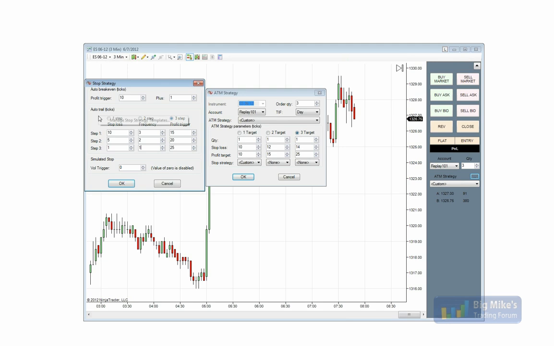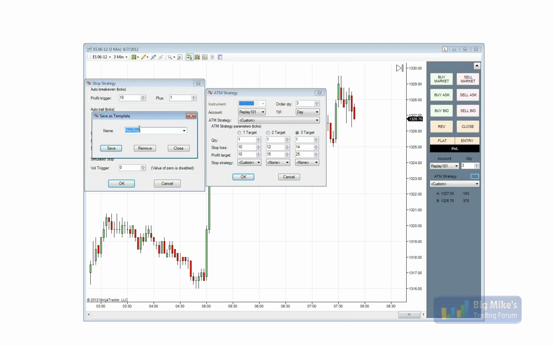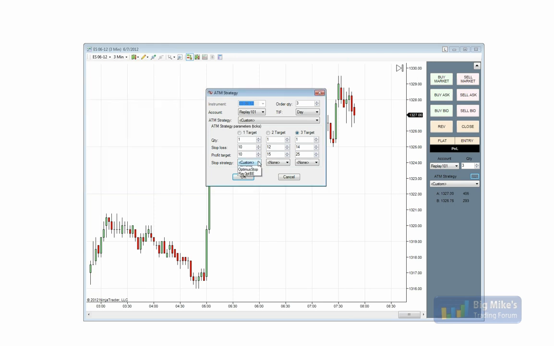Okay, so now that we have that set up, we're going to right-click and save it by choosing Manage Stop Strategy Template. We're going to call this our Big Mike Stop. We'll click Save and click OK. So now we can apply that strategy to all 3 of our sets of targets and stops, so that way all of our stops move together.